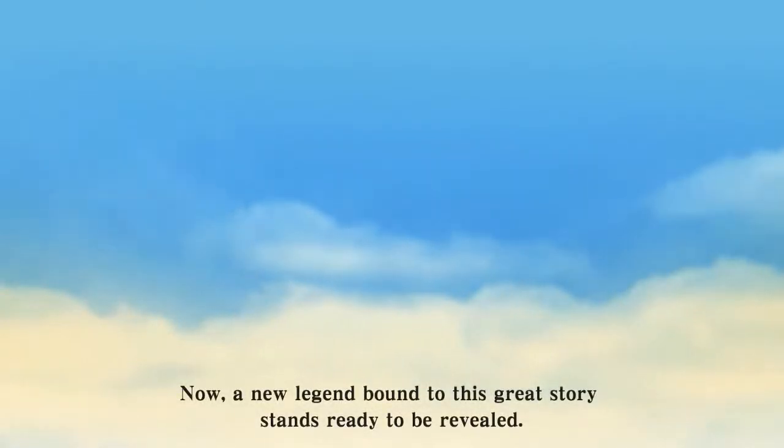But there are other legends long hidden away from the memory. Now a new legend bound to this great story stands ready to be revealed.